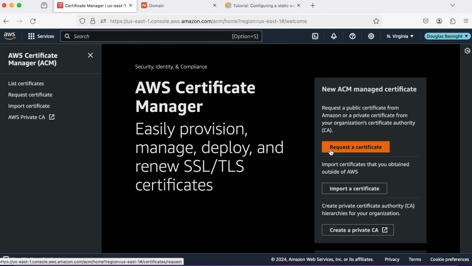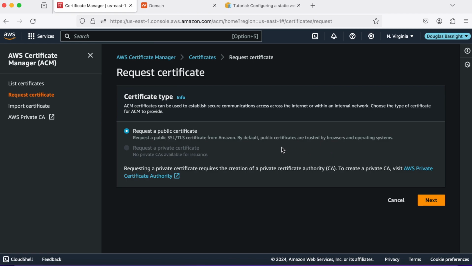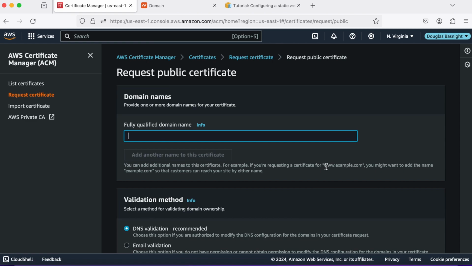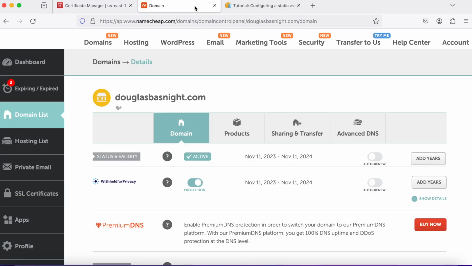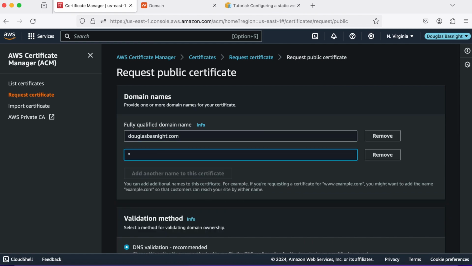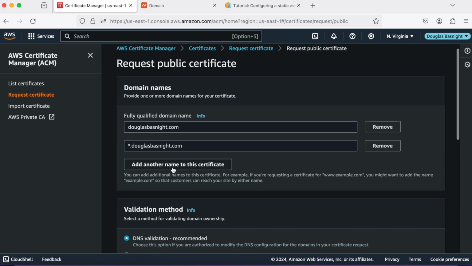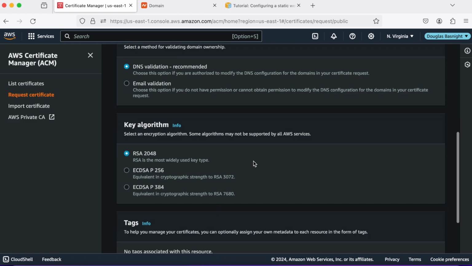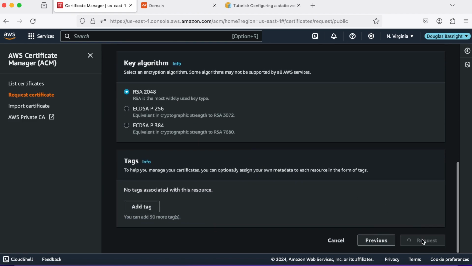So make sure you choose US East 1, click on Certificate Manager, click Request a Certificate, request a public certificate. Click Next. Enter your domain name from Namecheap. In my case, it's douglasbassnight.com. And then we want to add another name to the certificate. Click the star wildcard dot your domain name, douglasbassnight.com. That'll cover the www dot, by the way. So DNS validation recommended, RSA 2048, no tags, click request.